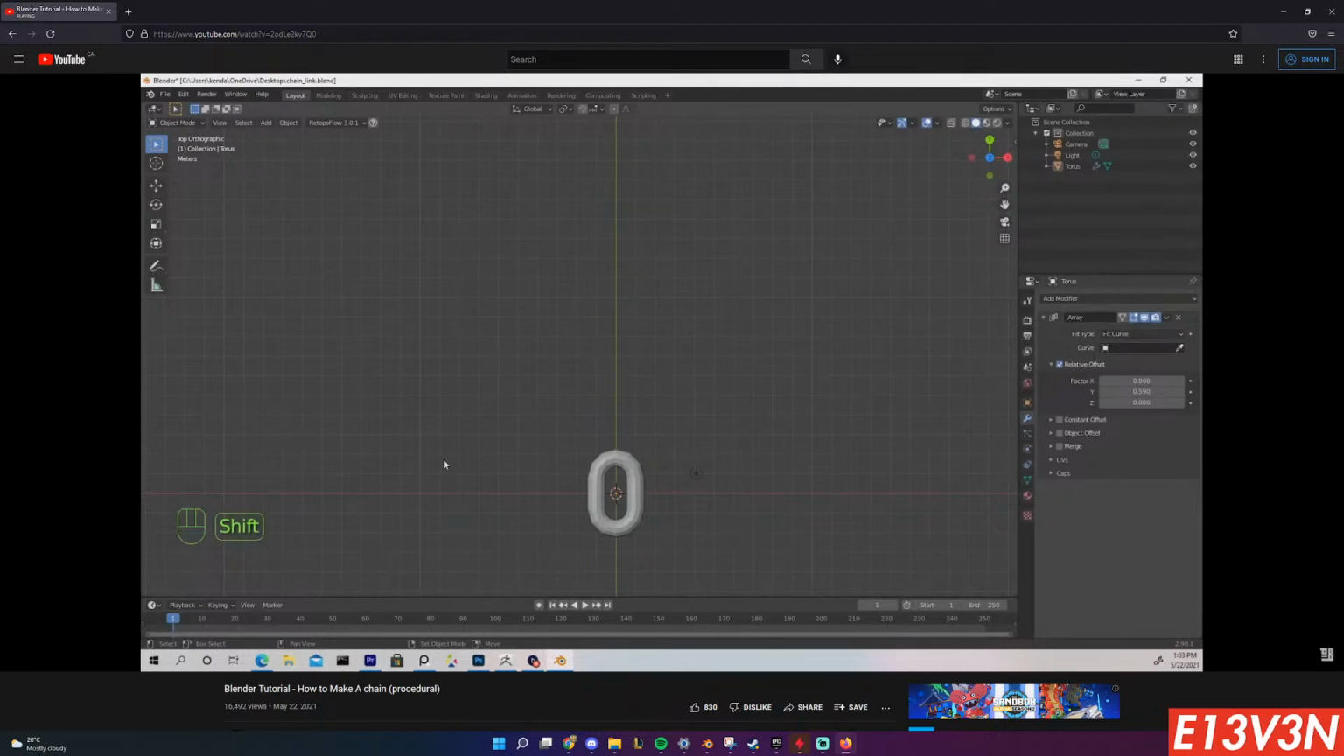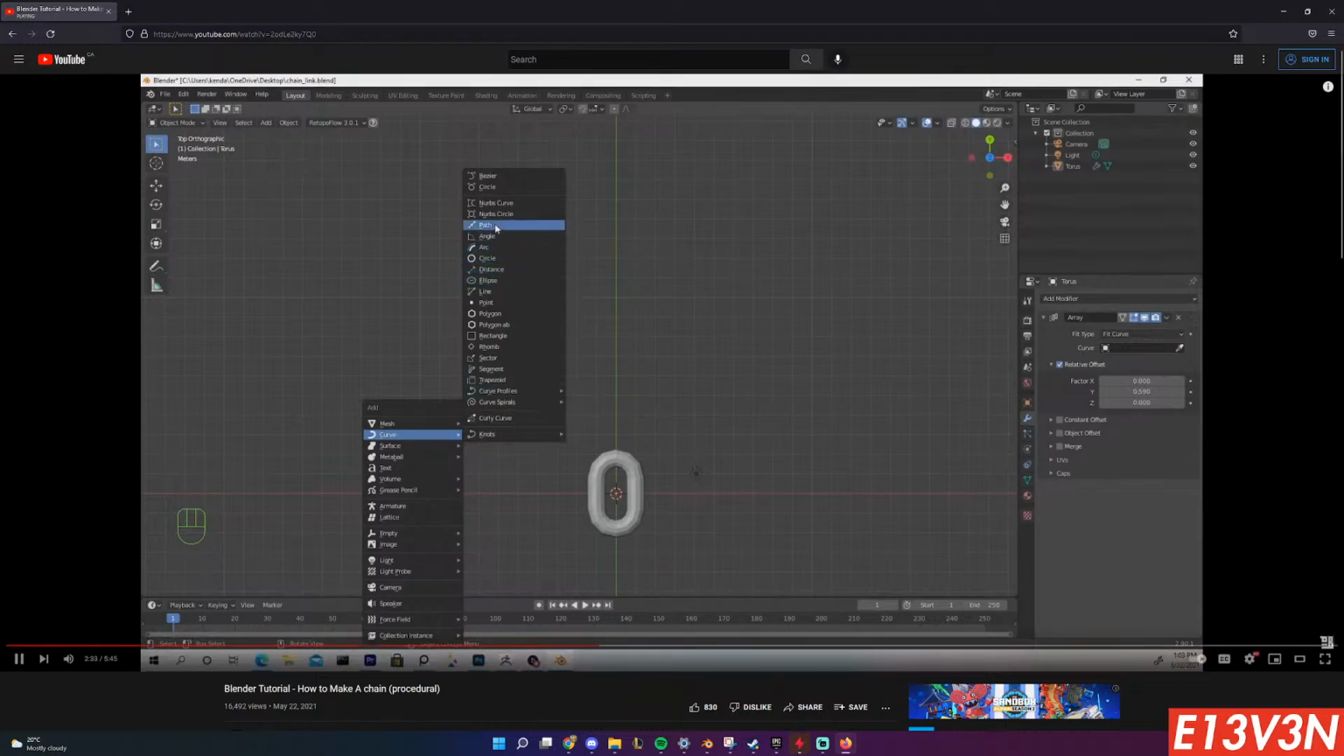So let's go back into object mode if we're already there, and let's Shift A, and let's just go to curve, and let's go to path.